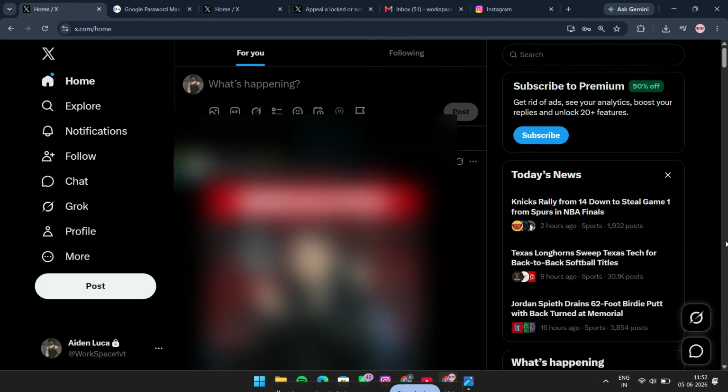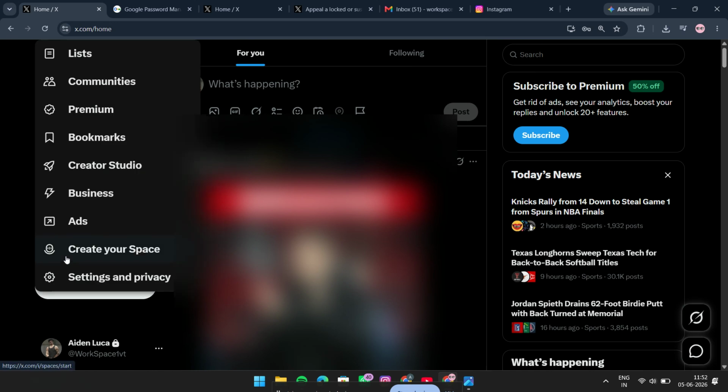First, open X.com or the Twitter app and sign into your account if you're not already logged in. Once you're on the main dashboard, look at the left-hand navigation menu. Here, you'll need to click on More, which is the three dots icon at the bottom of the menu. This opens up additional settings and options that are not visible in the main navigation.